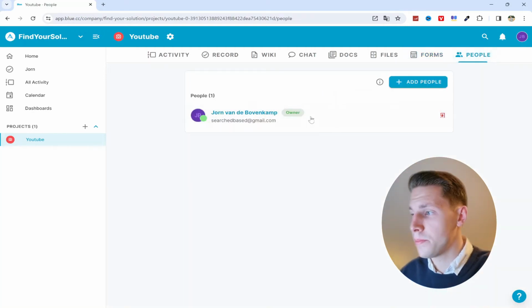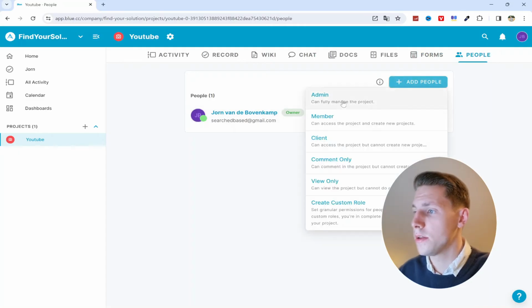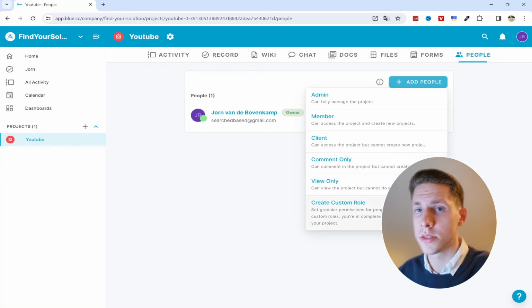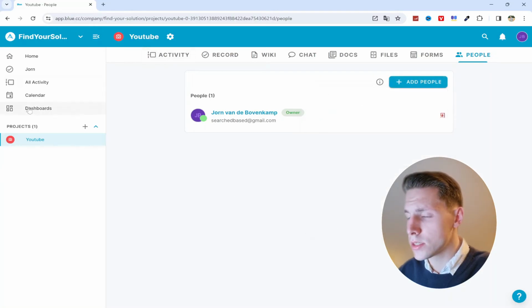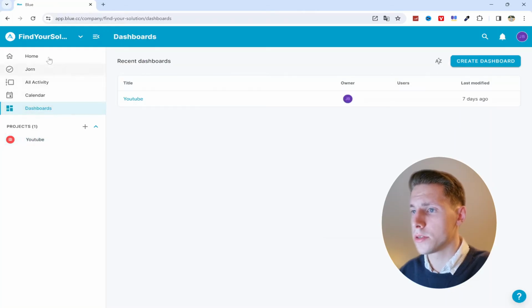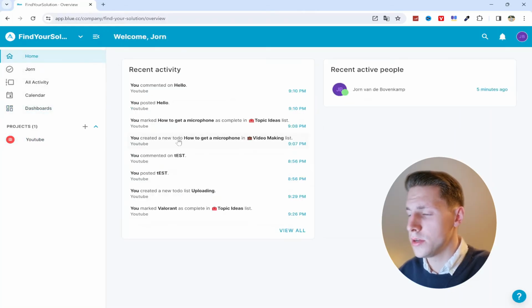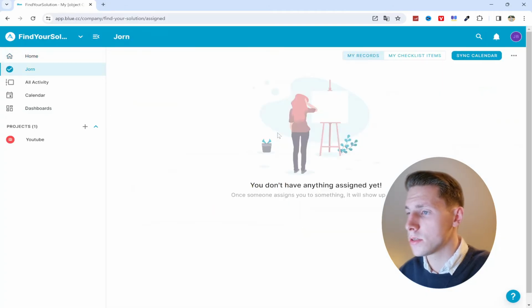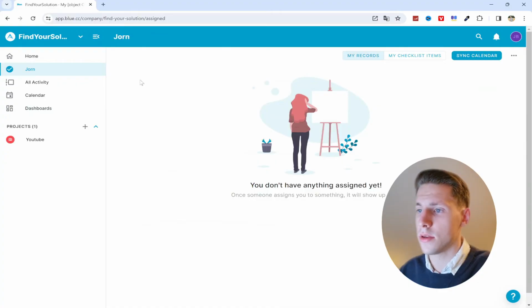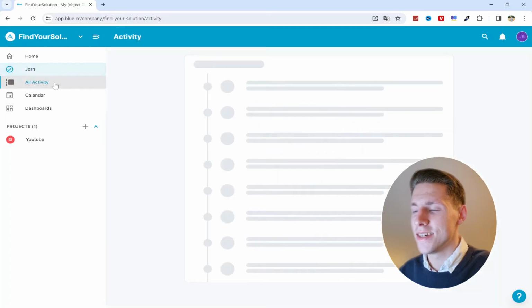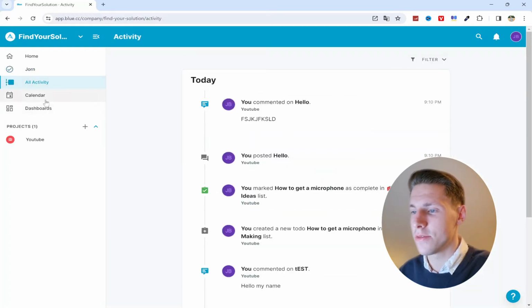And here you can add people if you want. So you can make them admin or member. You have different kinds of roles you can get in between. So that's about this part. So this is your home. Here you see all the activities that have been placed. So here's my own one, but I haven't assigned myself. Here's all the activity from everyone.